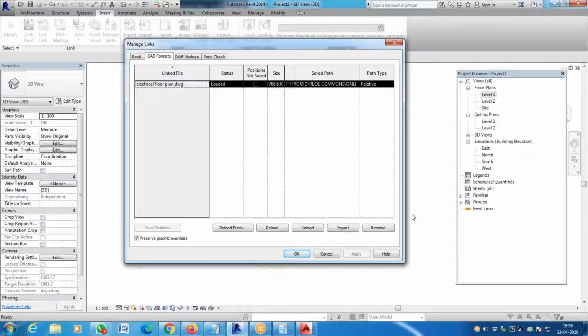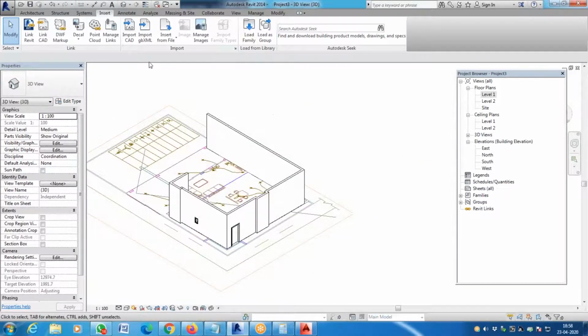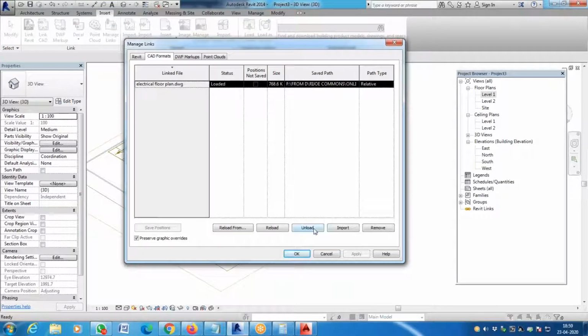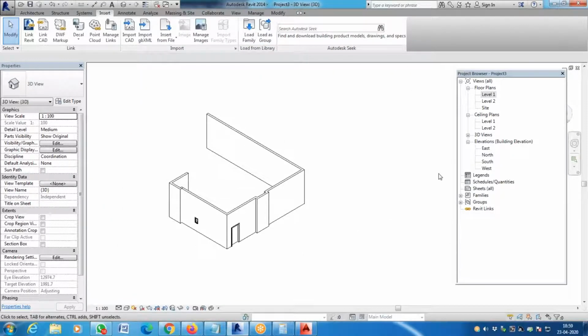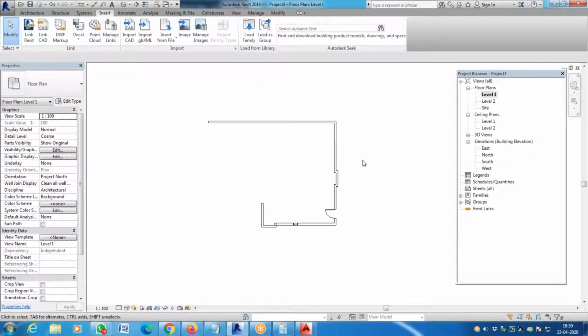Now, a question about removing it. I no longer need this plan. I am done with my 3D model and I want to remove the plan. Go to Manage Links, CAD Formats, select this plan and say Unload and Remove. Give OK. There you are. You'll only have the Revit plan. No disturbance of the CAD plan. No clashes. No unwanted things in the Revit project. Very handy. That is the advantage of using Link CAD.